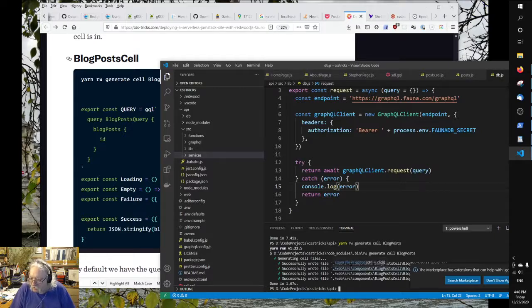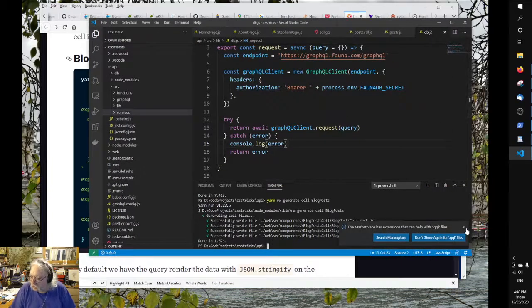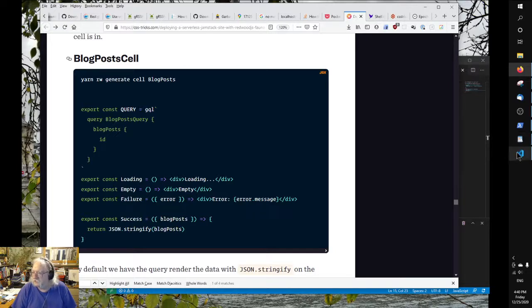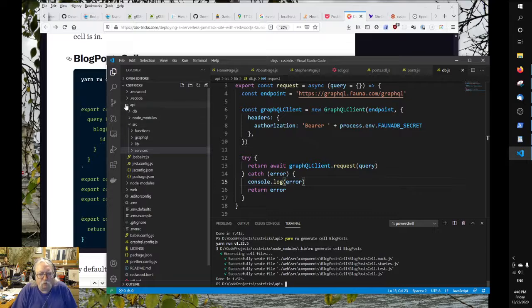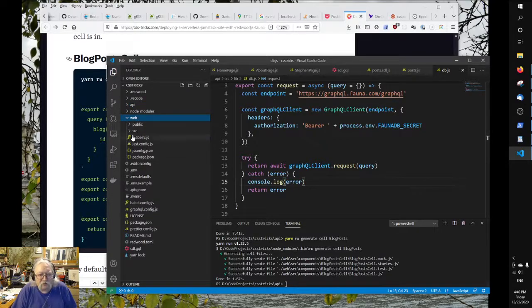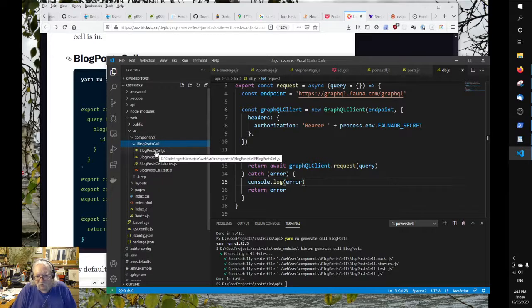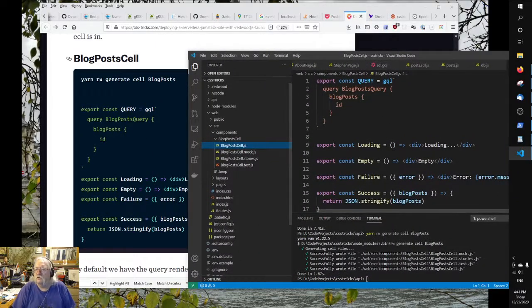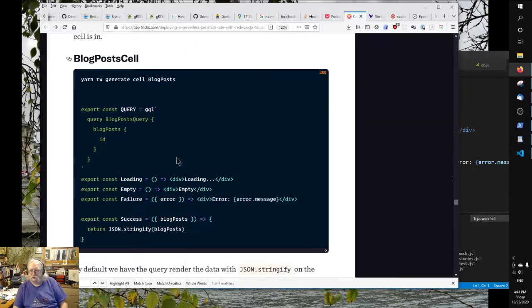Oh, it's a web thing. Okay. So web source components. I don't want the marketplace stuff. Go away. All right, so let's web source components blog posts cell. So these are probably things that React will work with. But let's find them. Let's find them in here. So they're in web, SRC, components. Blog posts cell, and here's the JS, and okay, and there's what it looks like. Perfect, looks the same.